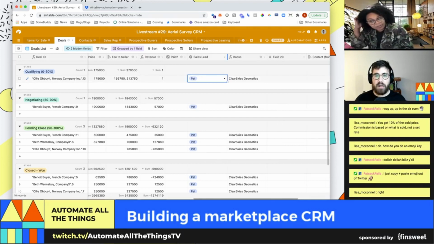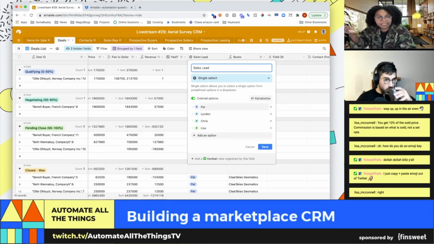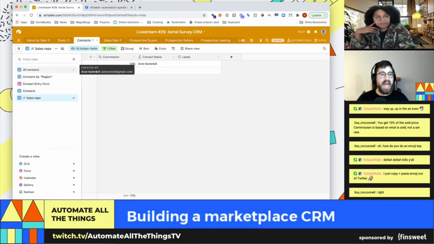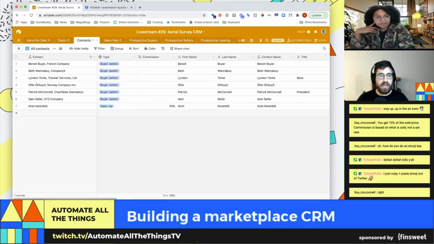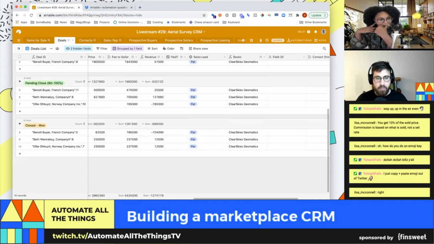What I love about Airtable and the flexibility, and why people like it as a rapid prototyping tool, is Airtable lets you change things on the fly, but certain things have to be right. So right now we have Pat, Lyndon, Chris, and Lisa, but in our contacts, what are their names? It's their full names. Yeah, it's going to create new records, right? So that's what we want to avoid. But in this case, they're all Pat. So Pat's like a pro here.